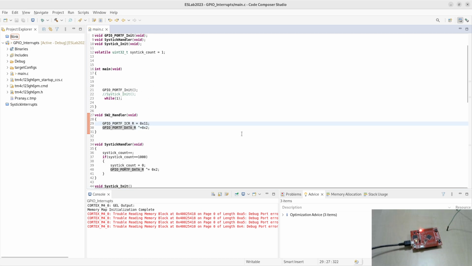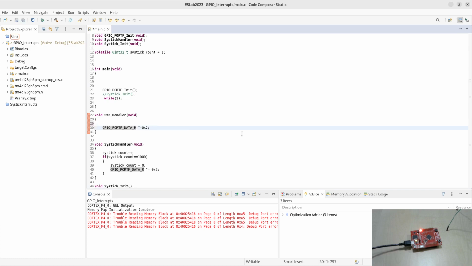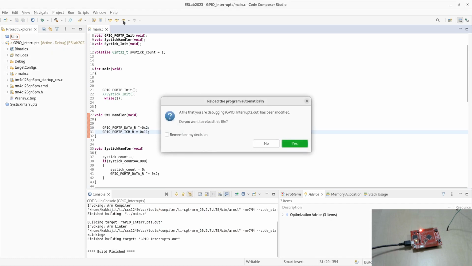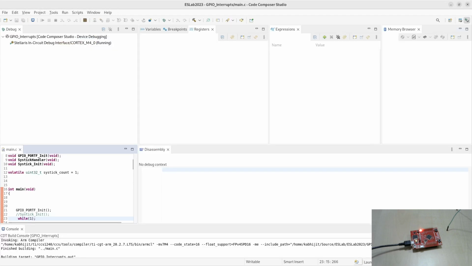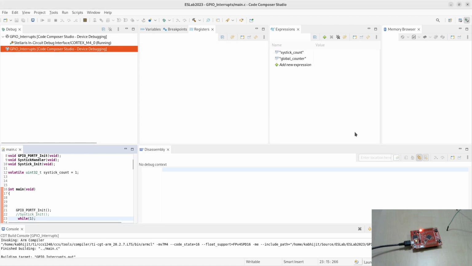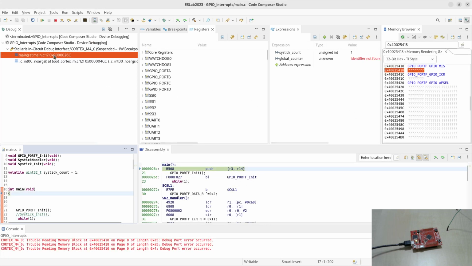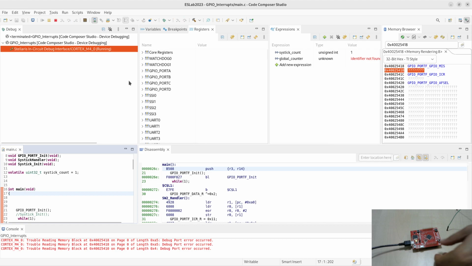But if I were to swap these things around, which means if I write this exactly the other way around, and let's build, let's debug again. So now I run, and you can see now that it doesn't do what it's supposed to do, right? So I'm pressing this button, so button press, button press, button press.